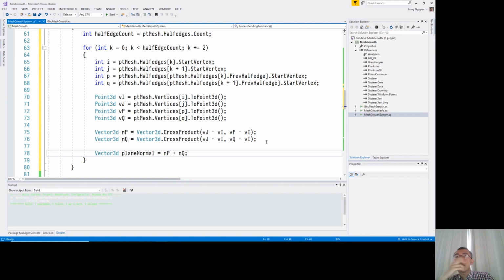And then normally the normal vector has length 1, so we usually scale it back to length 1 by unitizing it, but we don't need to, because when we pass this to the constructor of the Rhino plane geometry, the Rhino plane constructor will automatically unitize it, so we don't need to manually unitize the normal. We just leave it as is.